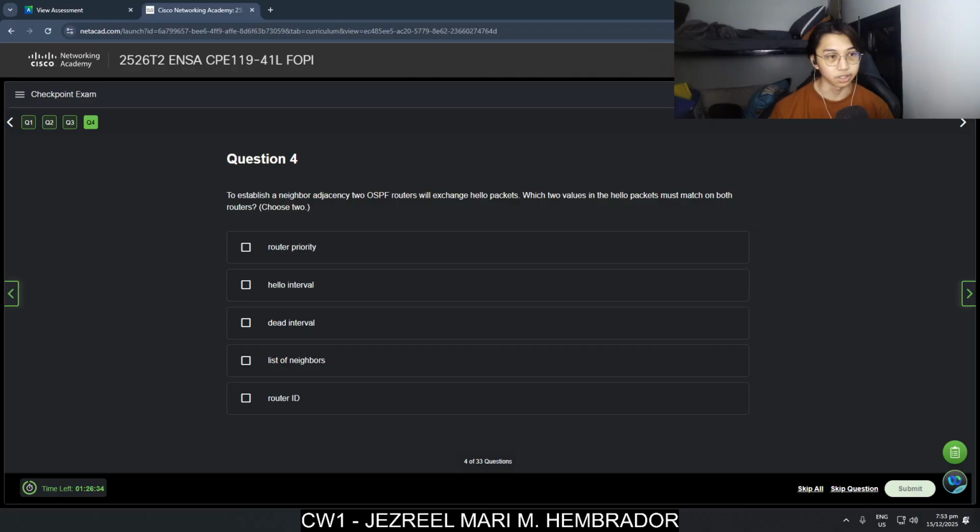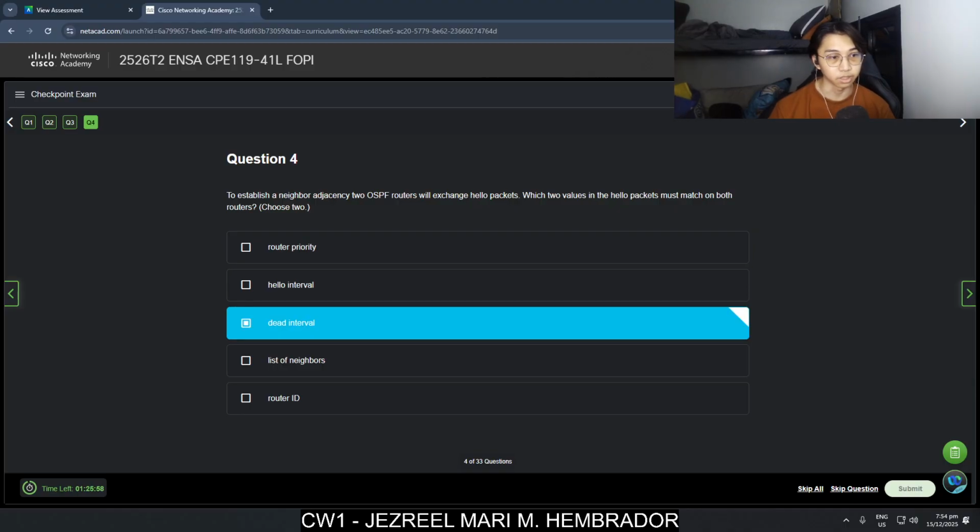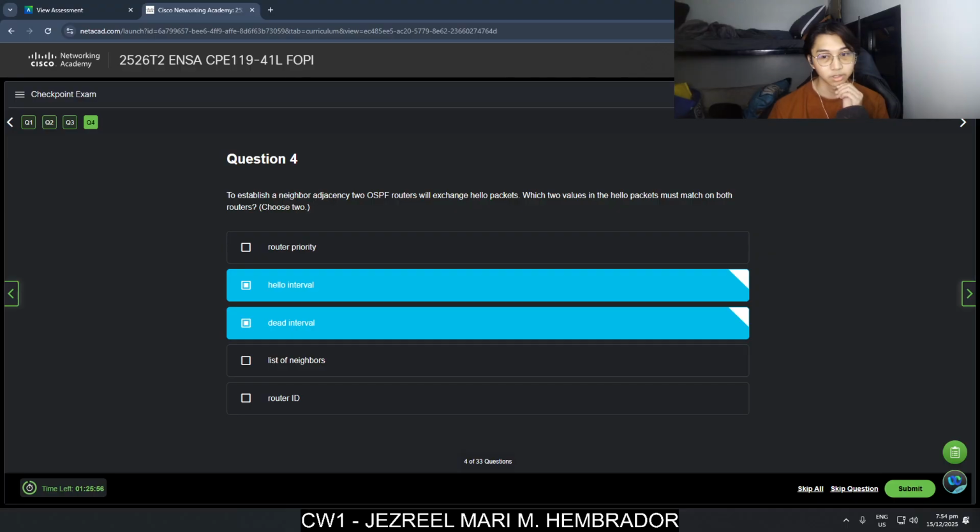To establish a neighbor adjacency, two OSPF routers will exchange hello packets. Which two values in the hello packets must match on both routers? Choose two. Router priority, hello interval, dead interval, list of neighbors, router ID. I think it will be dead interval and hello interval, because the hello and dead interval timers contained in a hello packet must be the same on neighboring routers in order to form an adjacency.